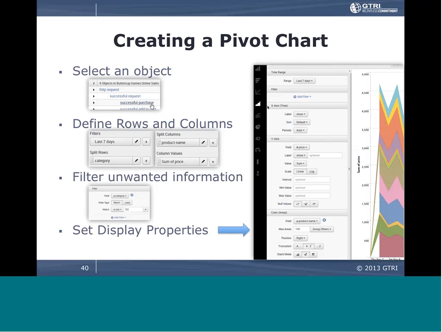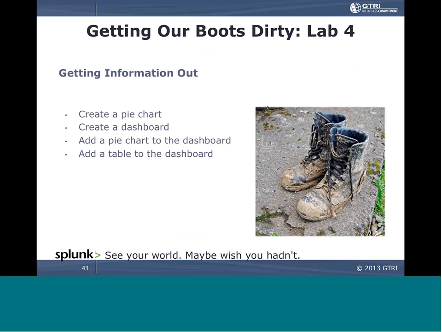Okay. Now here's a pivot chart. As we said, pivots are kind of like pivot tables in Excel. And I think the best way for me to show you a pivot is to do it myself. And then I'll let you go ahead to lab 4 and we'll be done. So let me, real quickly, do that for you.